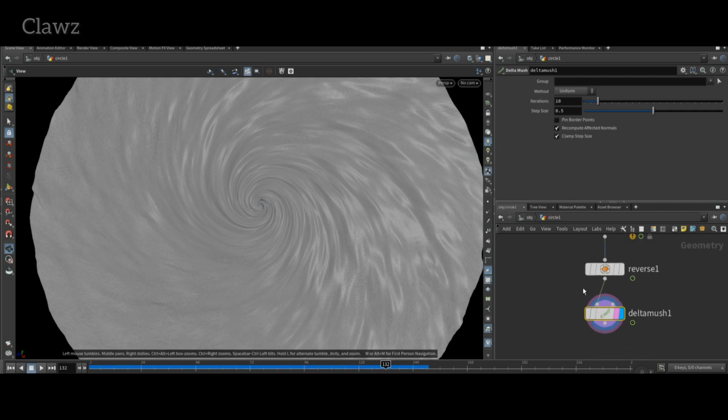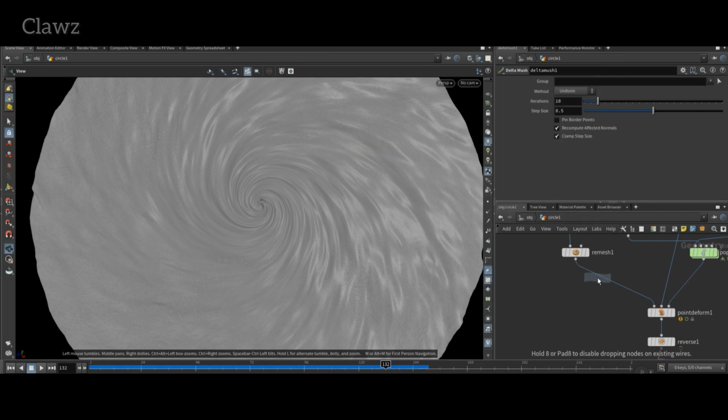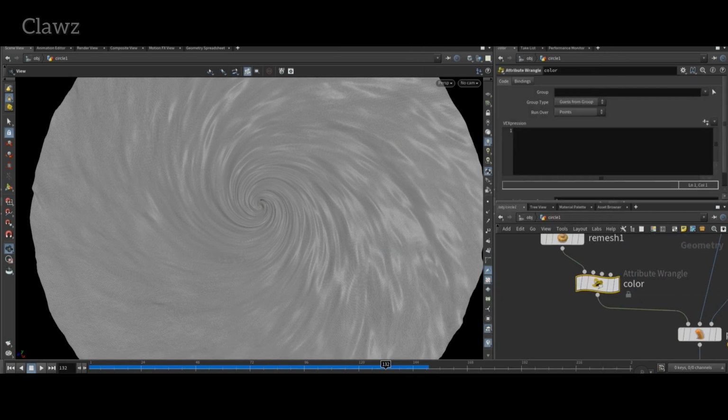Now it's color time. After the remesh node, use a wrangle node to create an integer called number of segments and set it to value 8. This represents the number of segments for our color wheel. Next, create a float called angle. Use atan2 function to determine the inverse tangent value between @p.z and @p.x. This will calculate the angles of points.